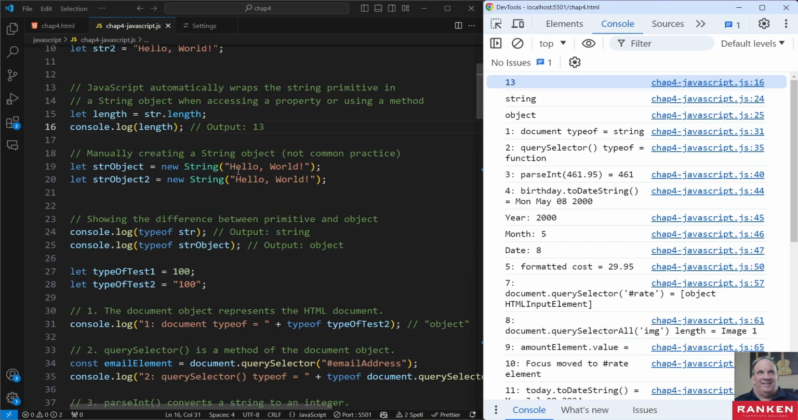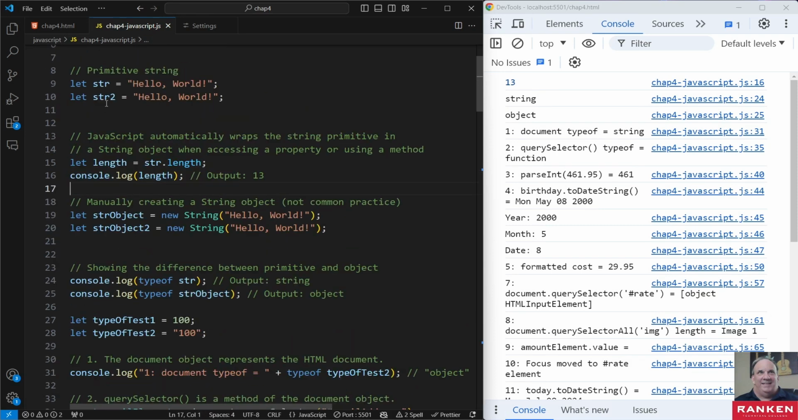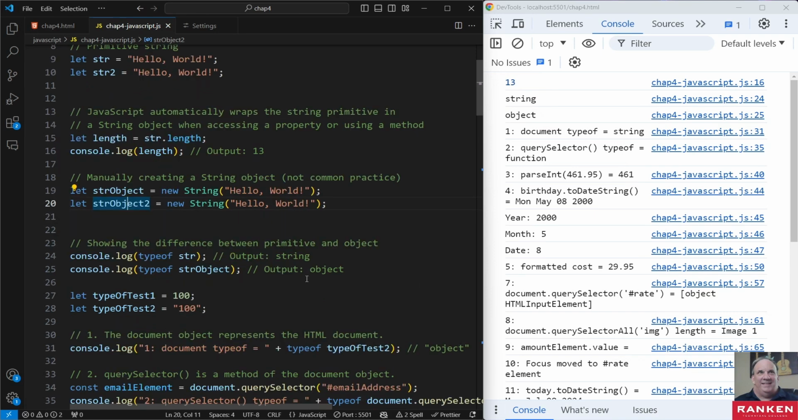So this right here on line 19 is a different way to create a string, and this is using the string object to do this. Okay. There's a reason I'm doubling these for both the primitive and the object, because I want to show you how they are the same or different.